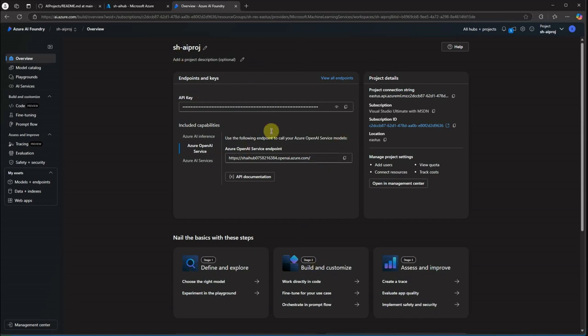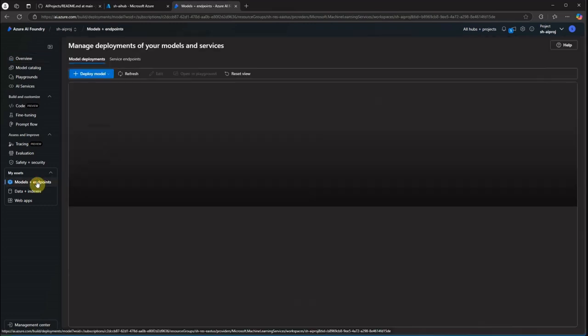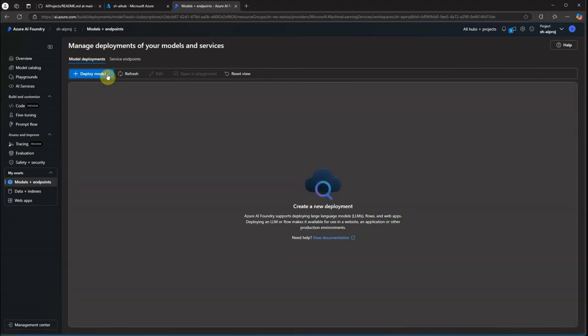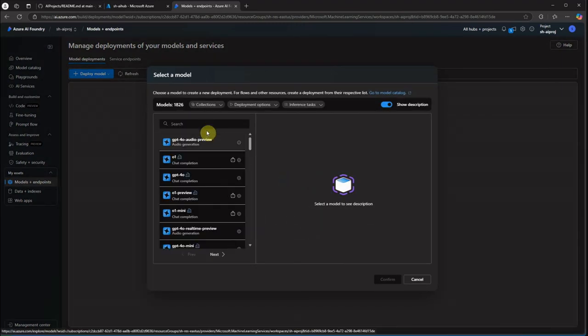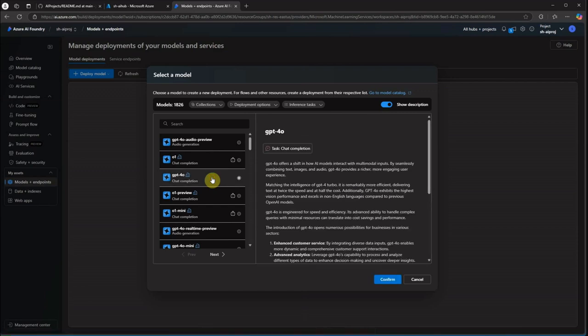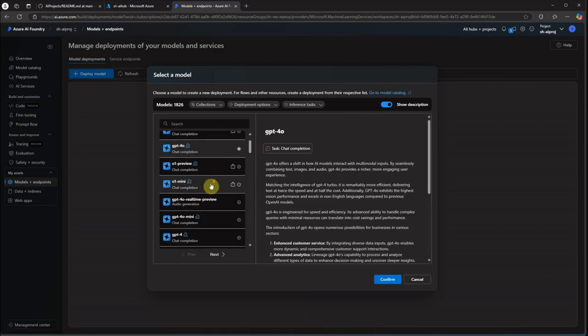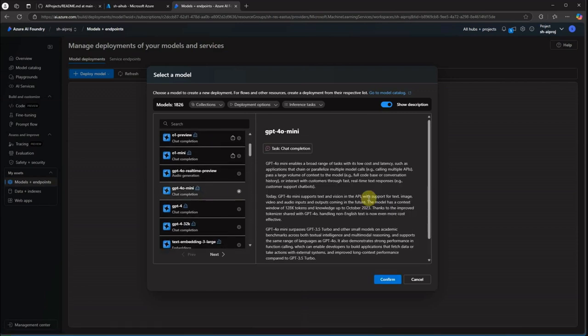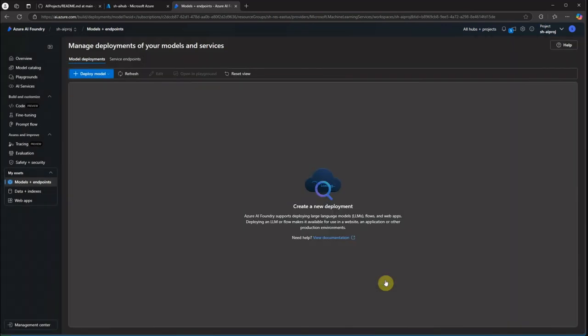Okay, so once this is done, the next thing we need to do is deploy our models. So click on models and endpoints, and here you can see deploy model. I will go ahead and select the very first one, which is deploy base model. And here we'll see GPT 4o. Let's take this one, or we can take 4o mini. That would also work. Click on confirm.